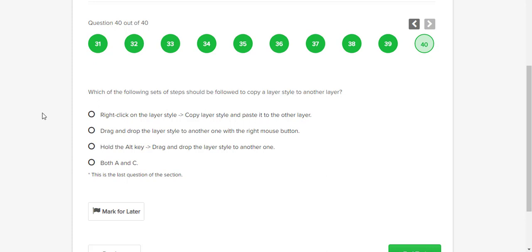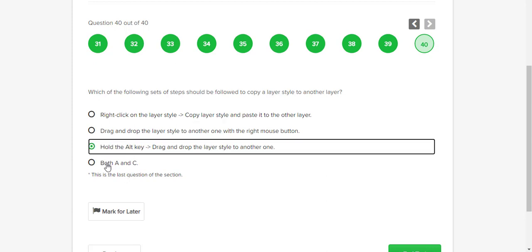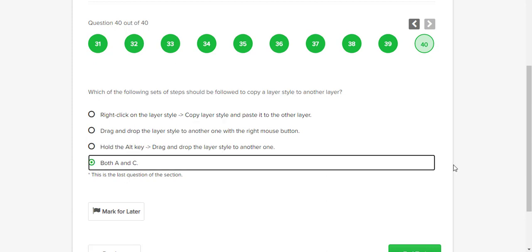Since this is the last question of our quiz, we are going to select option C, and our option D was both A and C. So we have to look again at option A. Right click on layer style, copy layer style and paste on. Yes, this is our correct option. So this is correct and this is correct. So our answer is D, both A and C are correct.